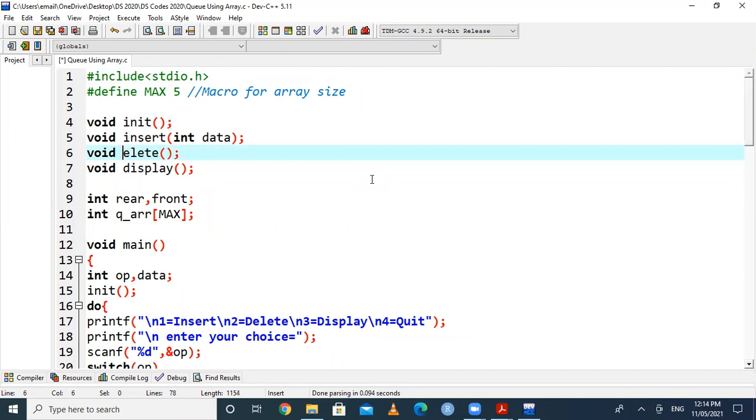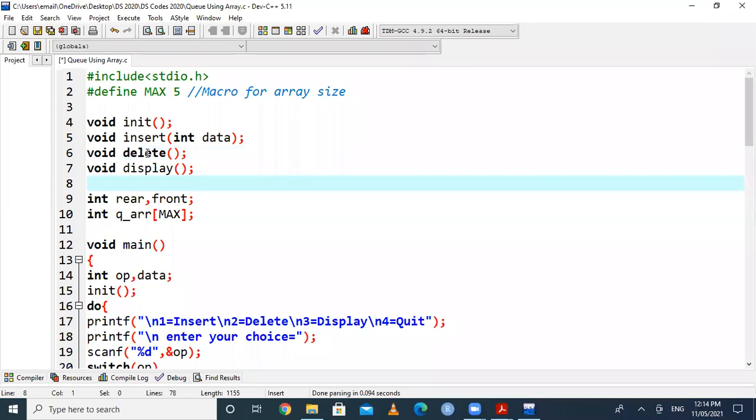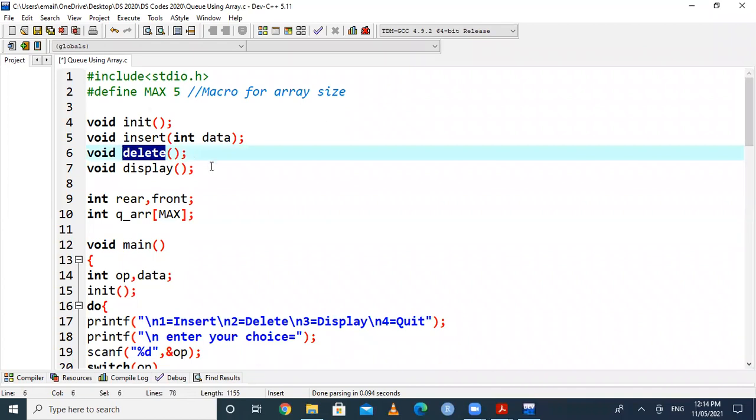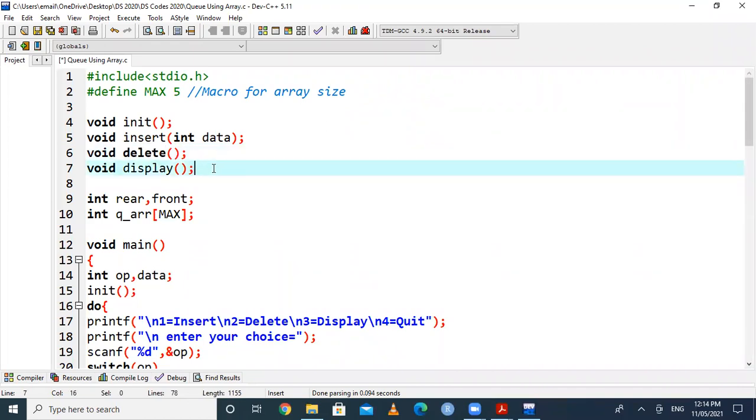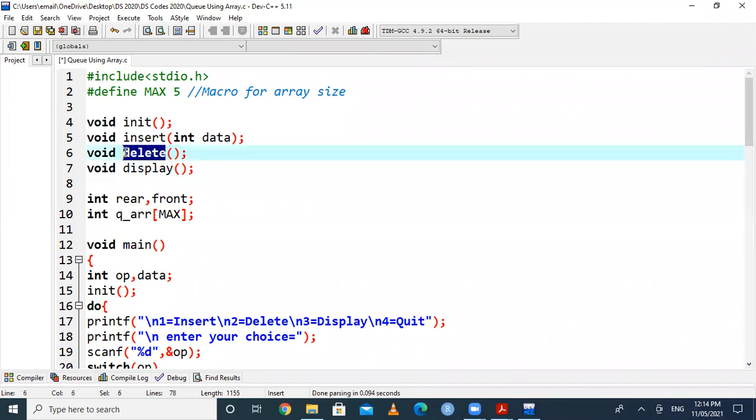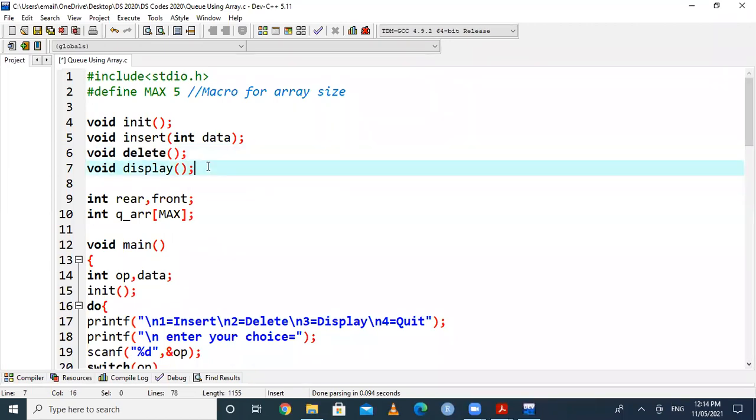And one more thing I have to tell you. Suppose I am using the name of the delete function as small delete. Everyone carefully observe here. I am using the name of the delete function like small delete, then this color is changing. Before this the color was not bold, but whenever I write delete, the color changes. So this indicates delete is a keyword in C language.